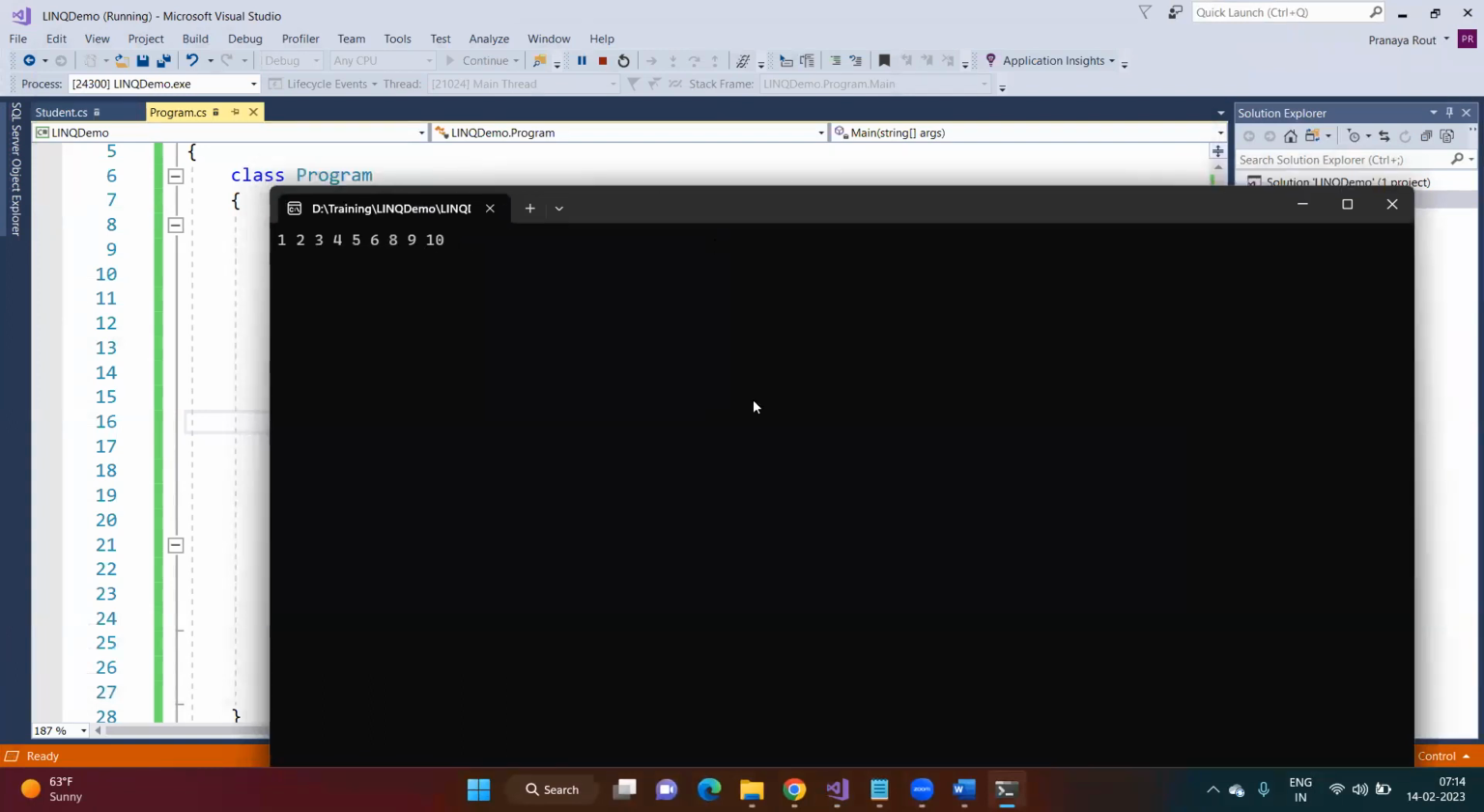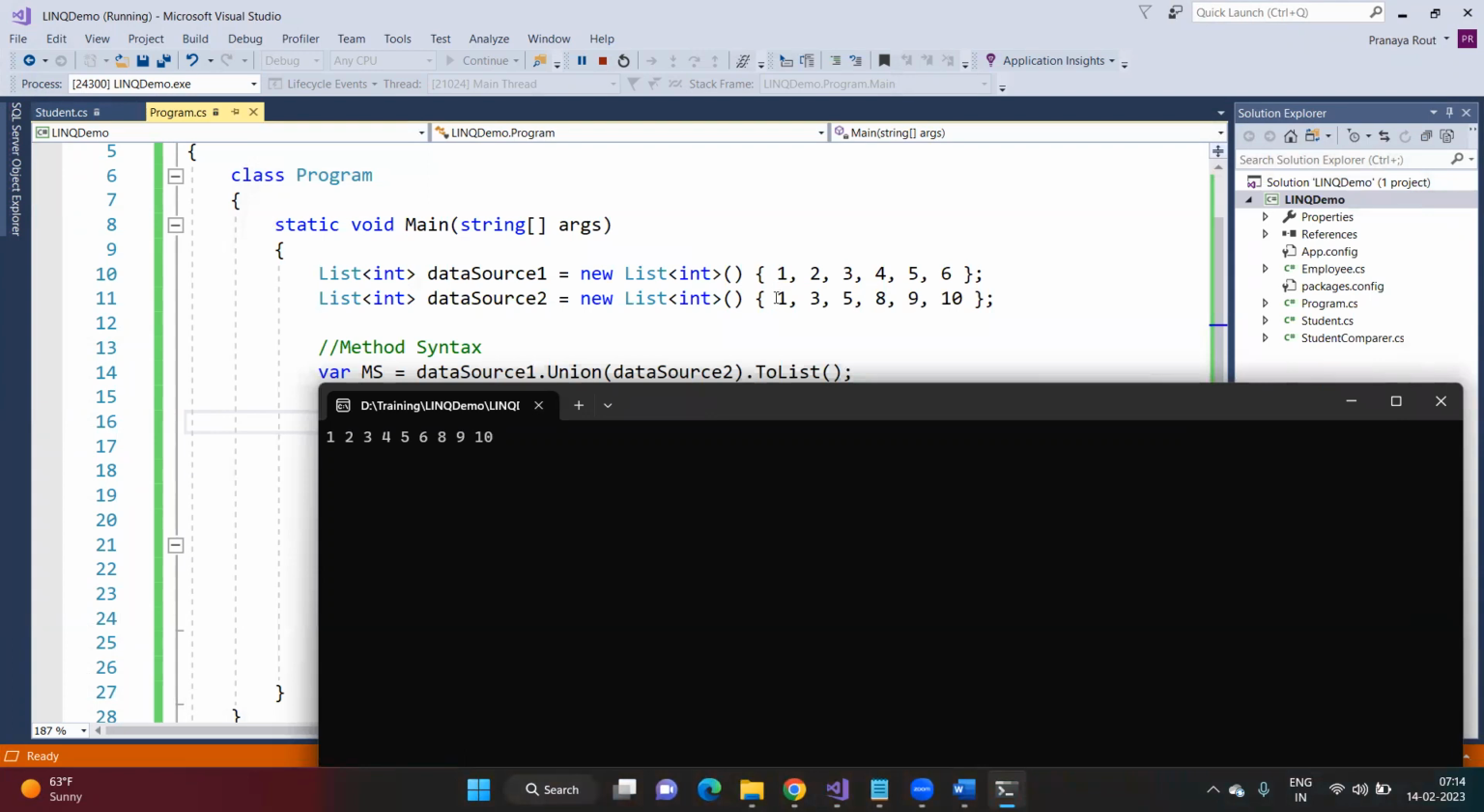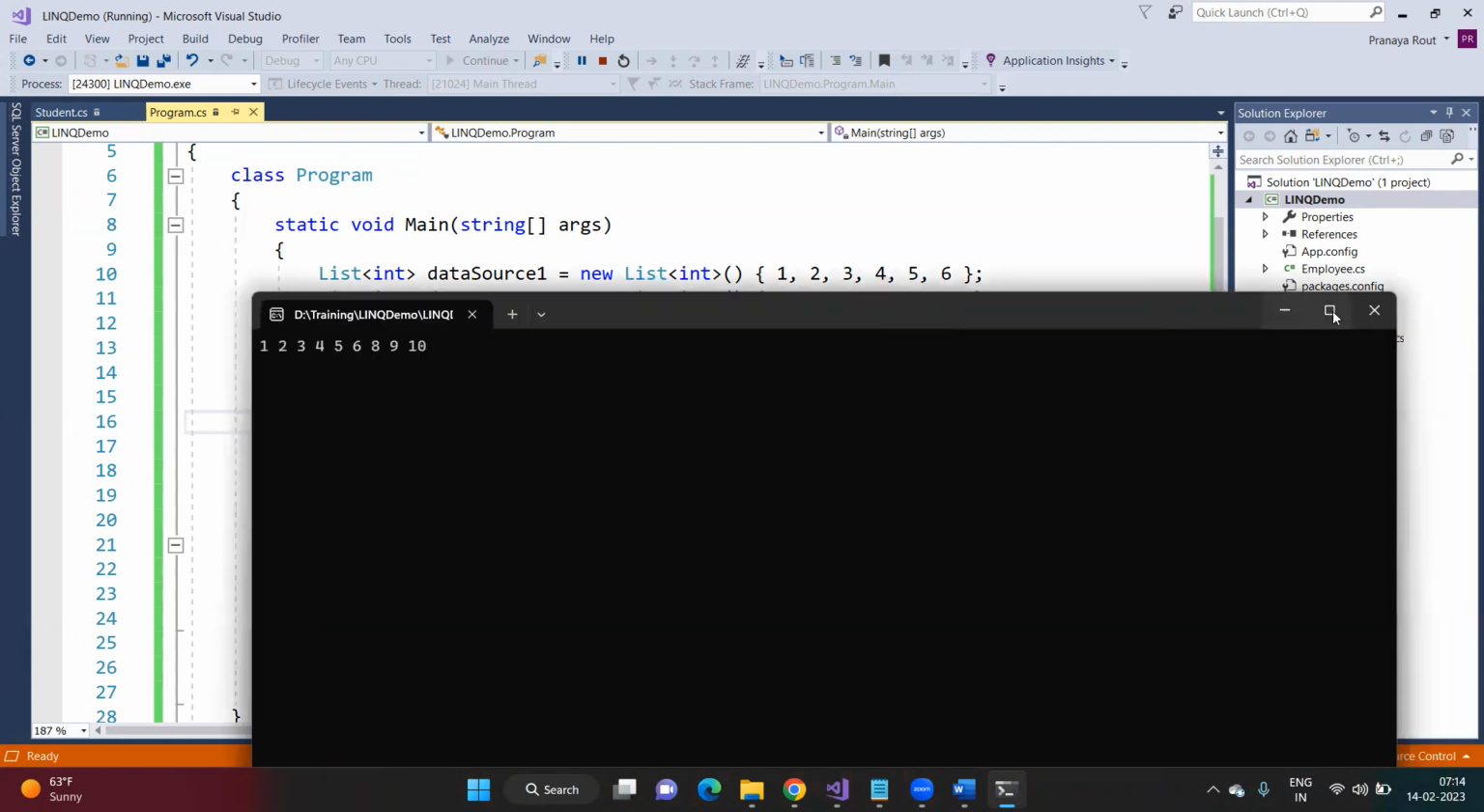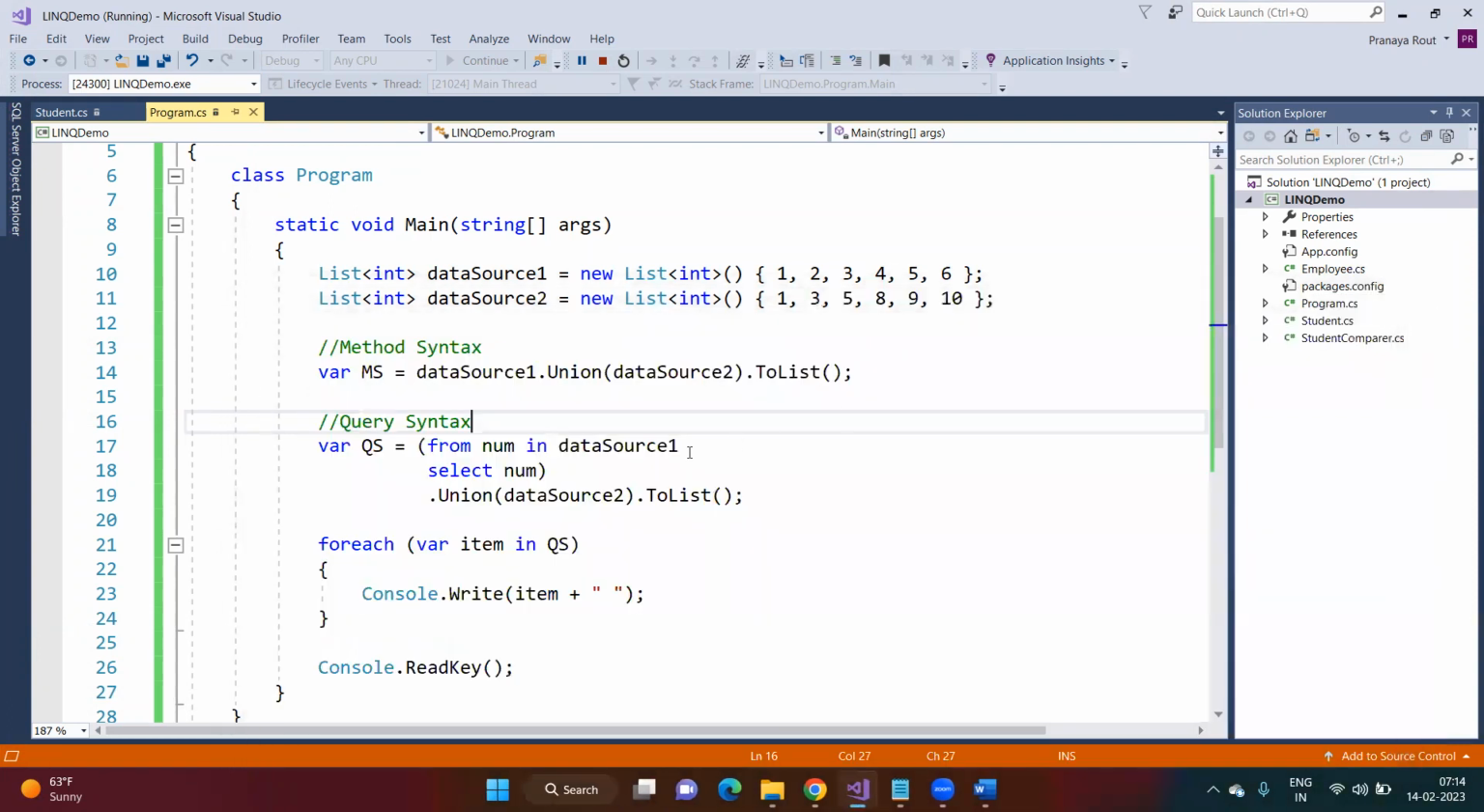Even though a few elements appear in both the data sources, 1 appears, 3 appears, 5 appears in both the data sources, in the output they only appear once, right? So basically, in this case, it is removing the duplication.